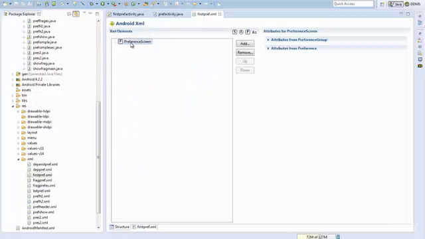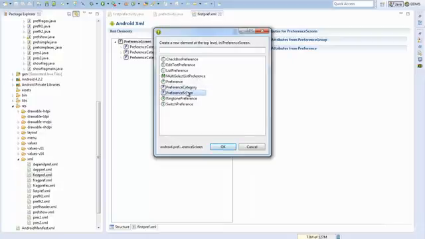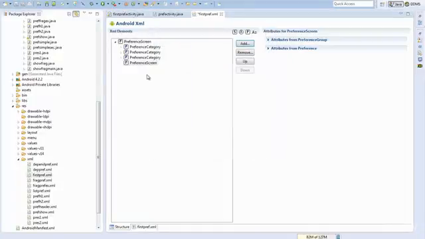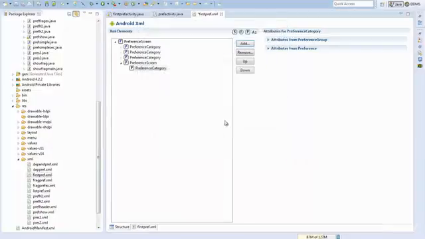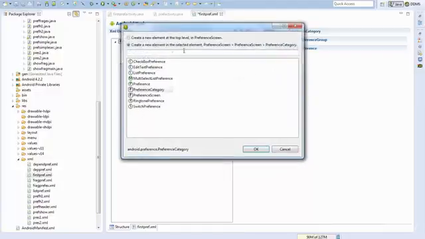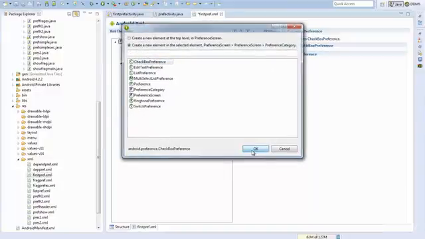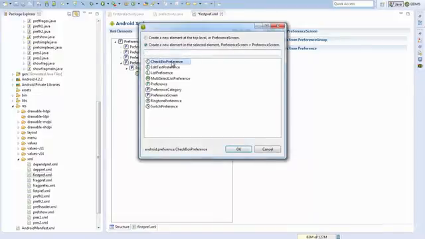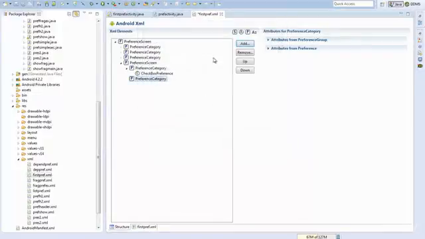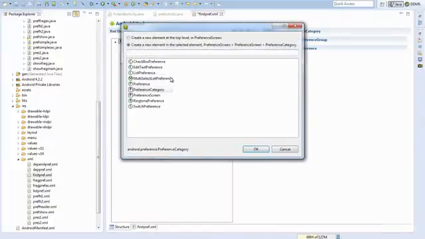So I'll add another preference screen to this, and to this preference screen I can add, say, a category, and then a checkbox, and another category to this, and I can add an edit text preference to this.